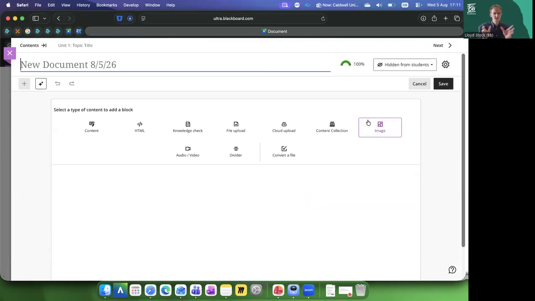Now, just like the discussion forum that we saw yesterday when we were thinking about communication, this has a very similar look and feel. Top left, the flashing cursor on a new document shows us, okay, this is the first thing we need to do. We need to give this a name. So I'm just going to put here introduction. Could be put module or unit one introduction.